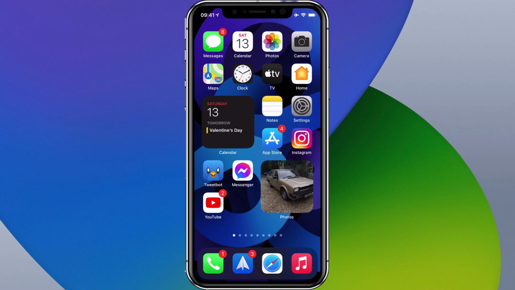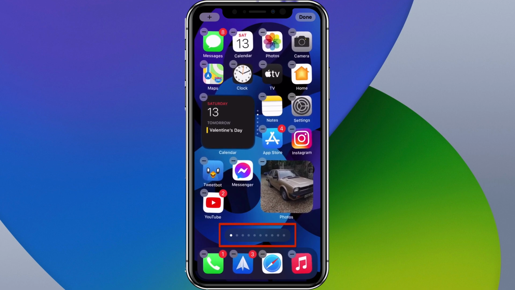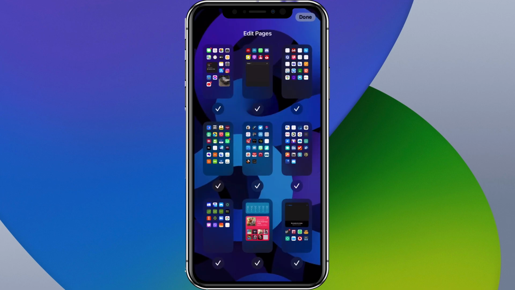But now there's a way to hide individual home screen pages and keep just a few of them around for the apps that we use a lot. So to do this, if you tap and hold anywhere on the home screen, you'll see the icons go into jiggle mode. And from here, if you tap on the page dots at the bottom, specifically on that rounded rectangle, you'll see that we get taken into a new view which allows us to edit pages.